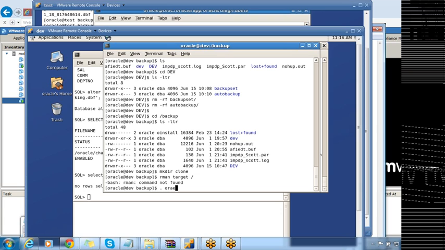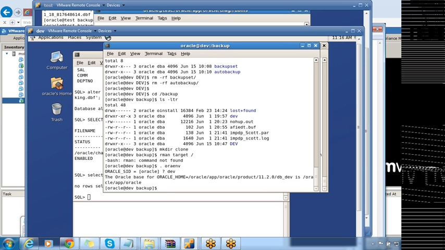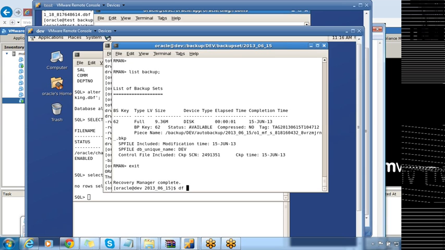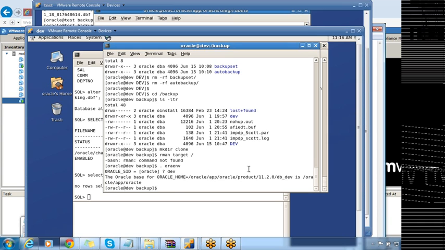Let me set the environment to dev. I need to check the backup space once. Let me check that there is sufficient space. df -h. Yes, I have around 5.1 GB, which is good enough. rman target /.